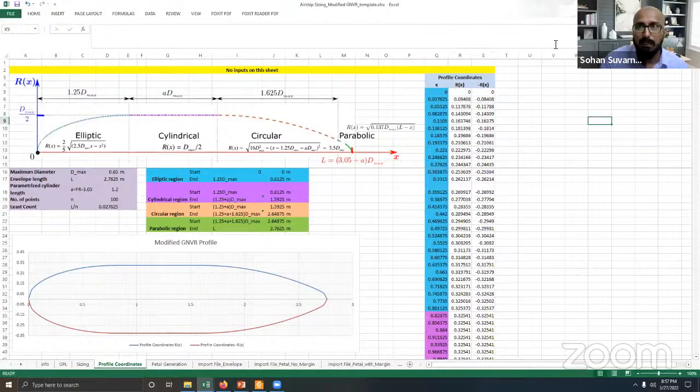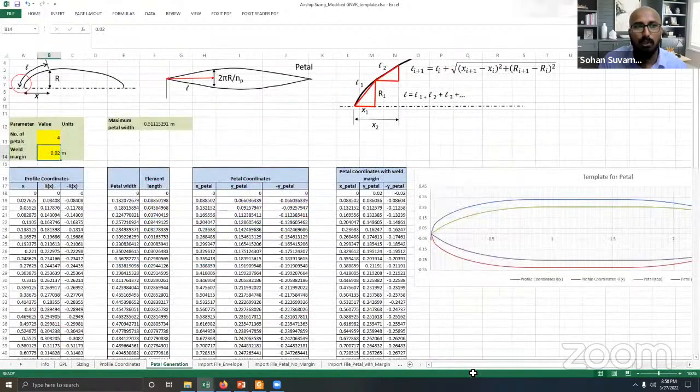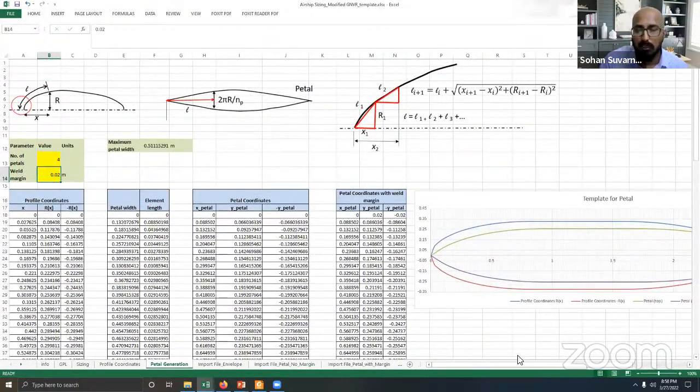Okay, so this part is just the envelope generation. Now, more important is the petal generation part, because this is what you would require to make an airship envelope.